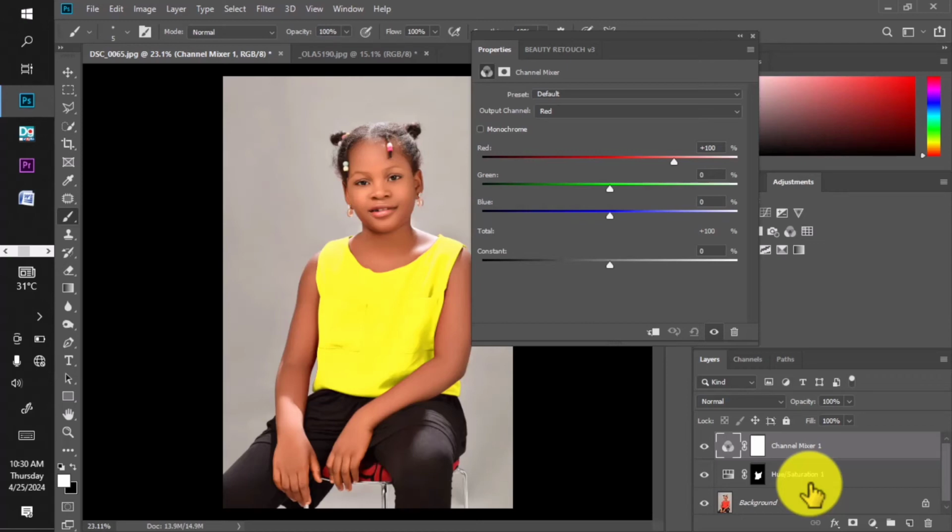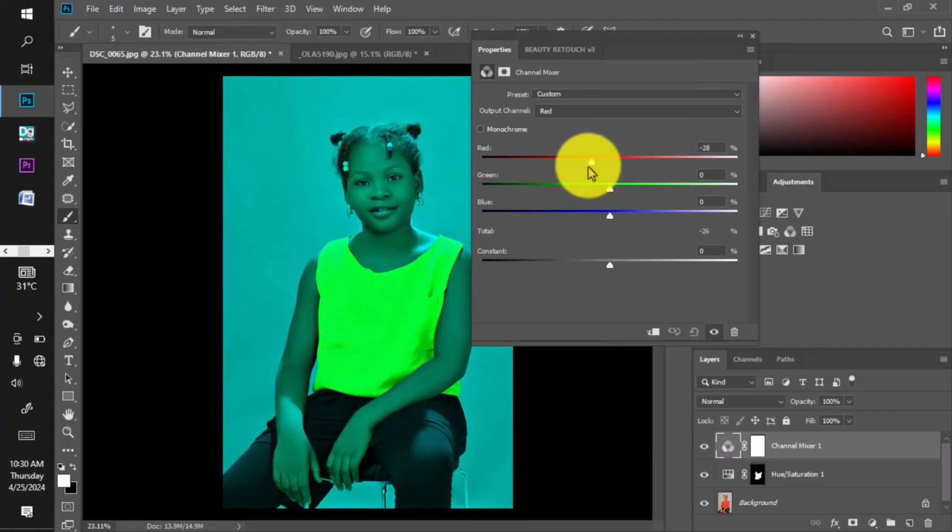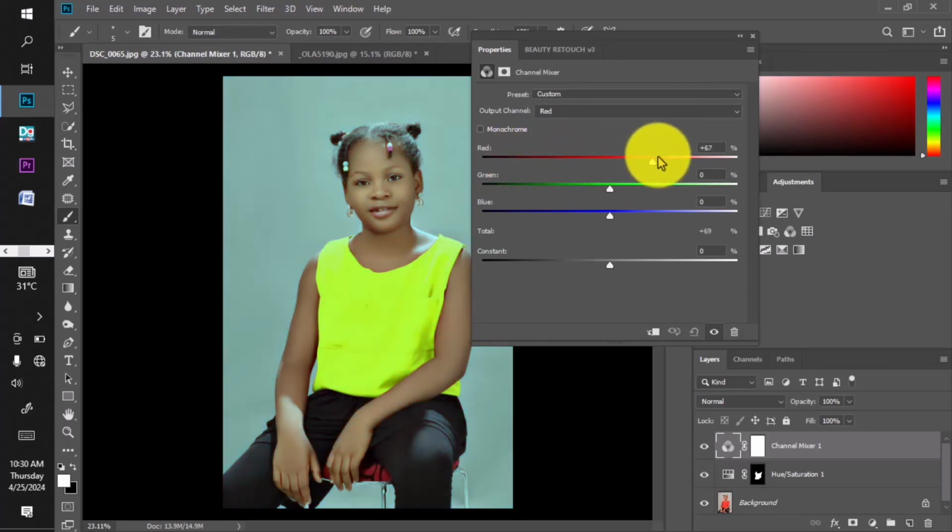Let me show you what I'm talking about. If we just go into our channel mixer and we start adjusting, let's work on the red slider and we just adjust. Can you see? It's not only affecting the red, it's affecting everywhere, including the background, the skin tone, everything. We don't want that. Let's reset. Click on here to reset. We don't want that, so that is why we are going to clip. The very first icon here, you click.